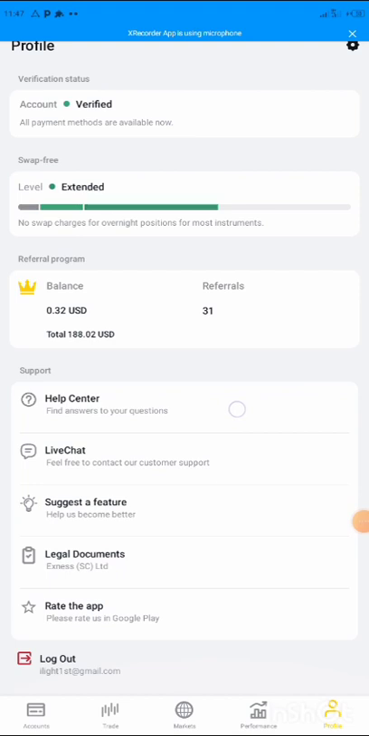It's a verified account, the balance is 0.32, and then the total is $1.88. All right, so this is the end of the video, a beginner's guide to trading on the Exness Trading App. I hope this video helps you.